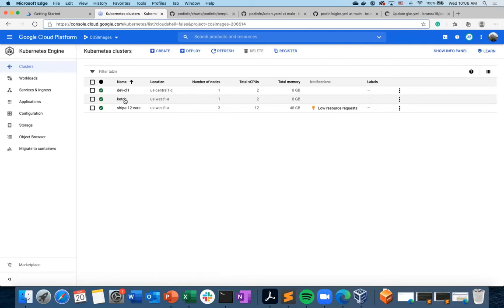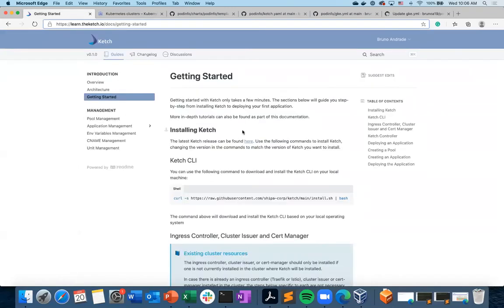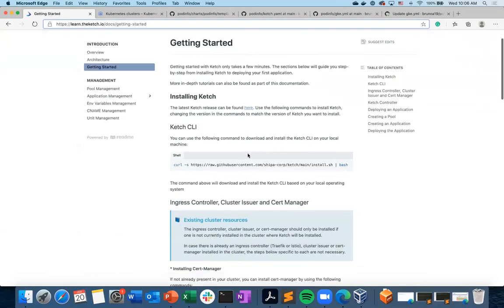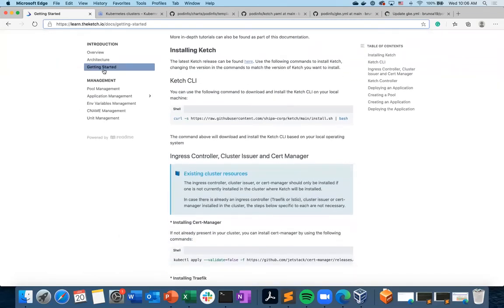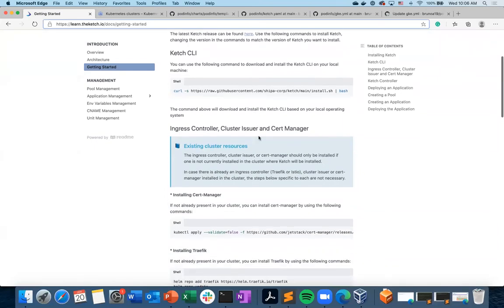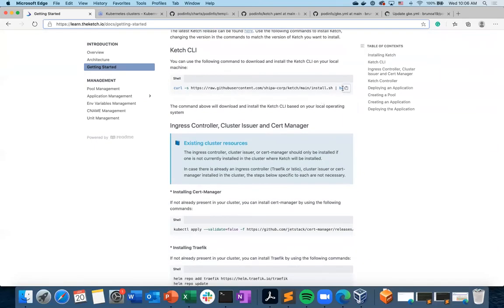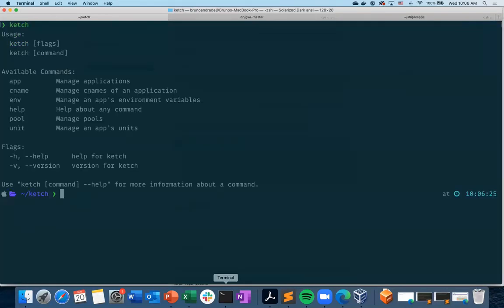I have a cluster on GKE called Ketch, and I installed Ketch already in that cluster by basically following the documentation that we have on learn.theketch.io. If you follow the documentation in the Getting Started section, it will teach you how to install your Ketch CLI in your local environment, so you can have that up and running and available here in your terminal.